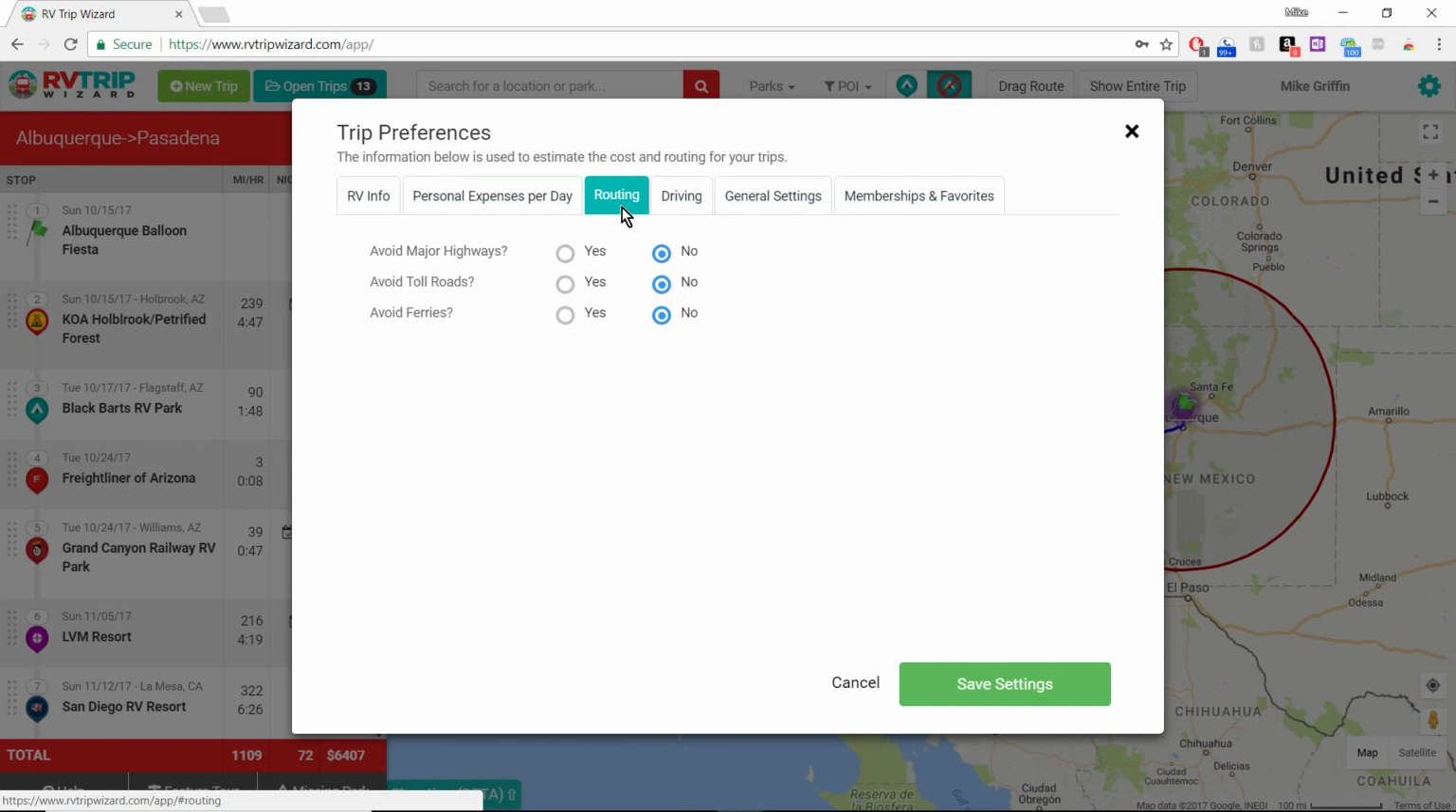Under the Routing tab, there are 3 questions. Avoid major highways, toll roads, and ferries. I say no to all of these.